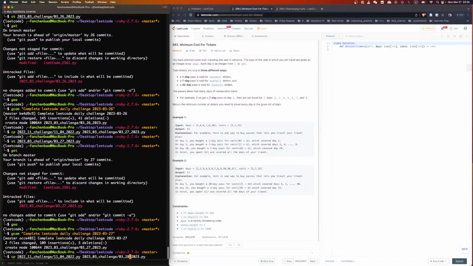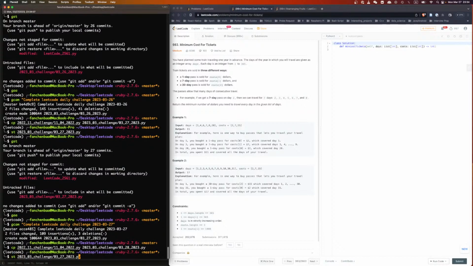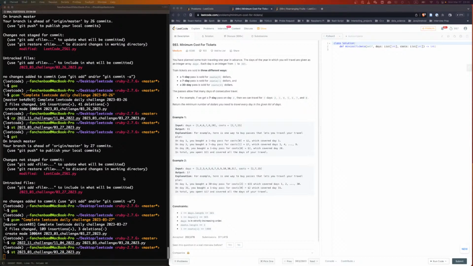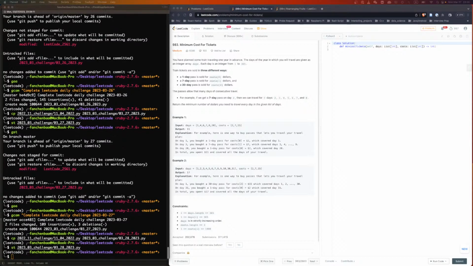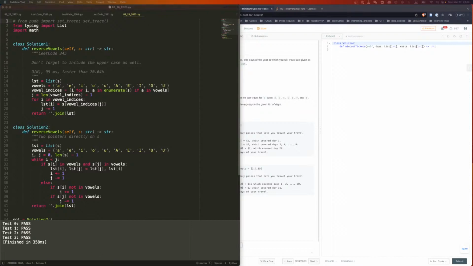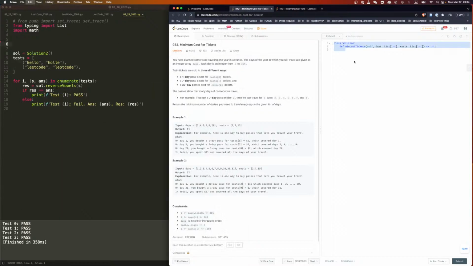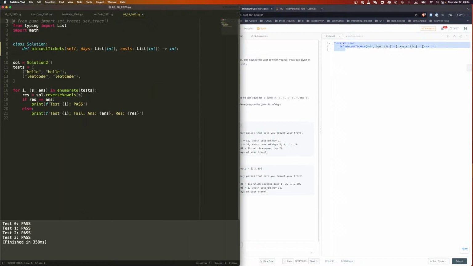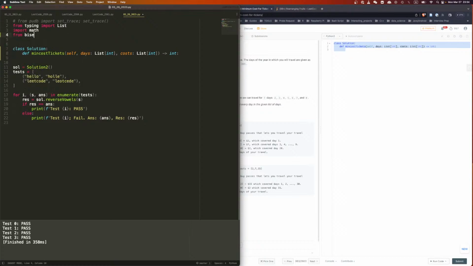It's just a simple DP problem. Simple DP problem. You sure? You sure you want to go that route? A simple DP problem. DP is never simple. Okay, I take it back. Some DP are easier than the others. This one's actually a good one. I like it. And we need bisect import.